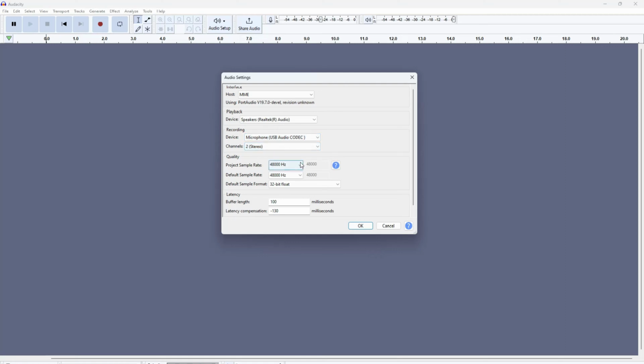Now, the project sample rate. Now, this is something where by default Audacity will be keeping it at 44100 in both these cases, which is okay, which is something that you can obviously go and use.